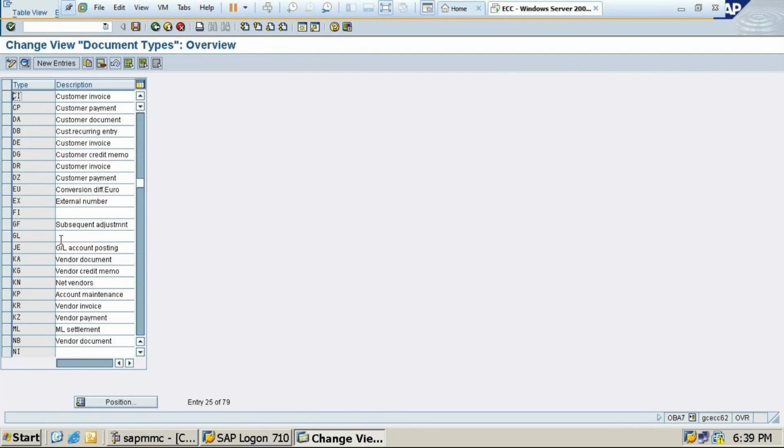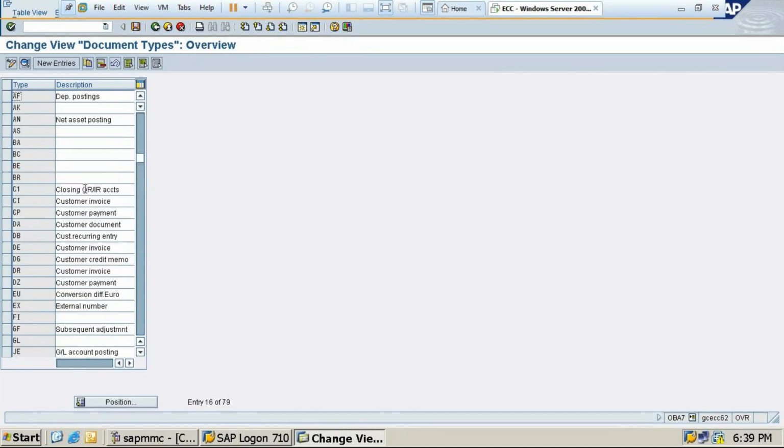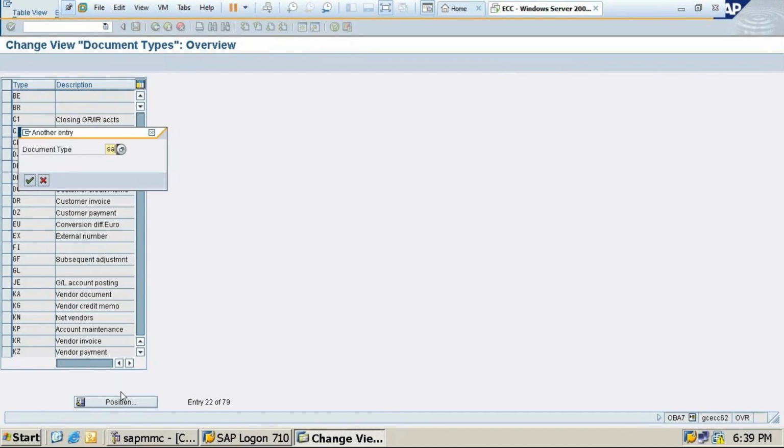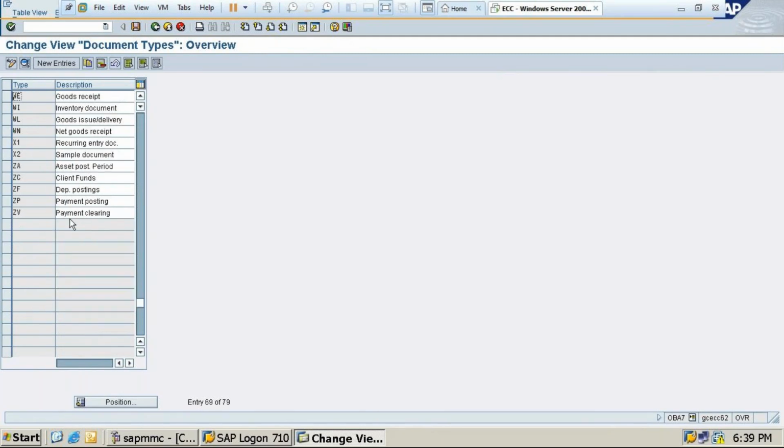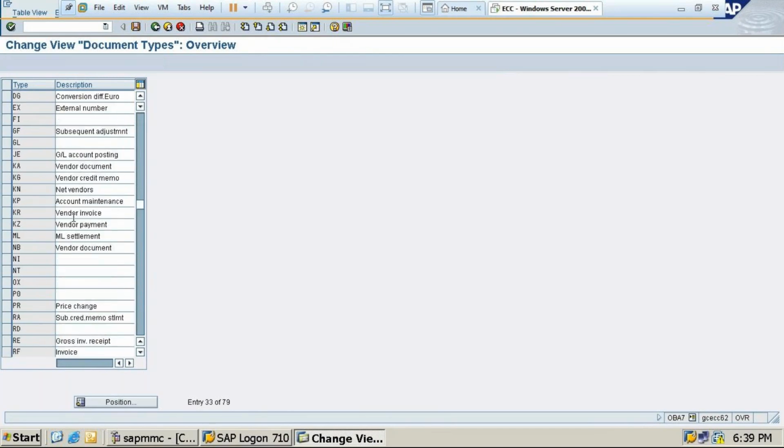Okay. Likewise, we have KA for vendor document. SA is also there, I'll tell you what that is. SA for GL account. So DR for customer invoice, DZ for customer payment. Now if I take the position of SA for GL account document. Okay. So GL posting will be SB. When we are doing GL posting, you have to use SB. What is the document type? When you are posting to the GL accounts, then you have to use SA. Okay, so many document types are available in the SAP system.